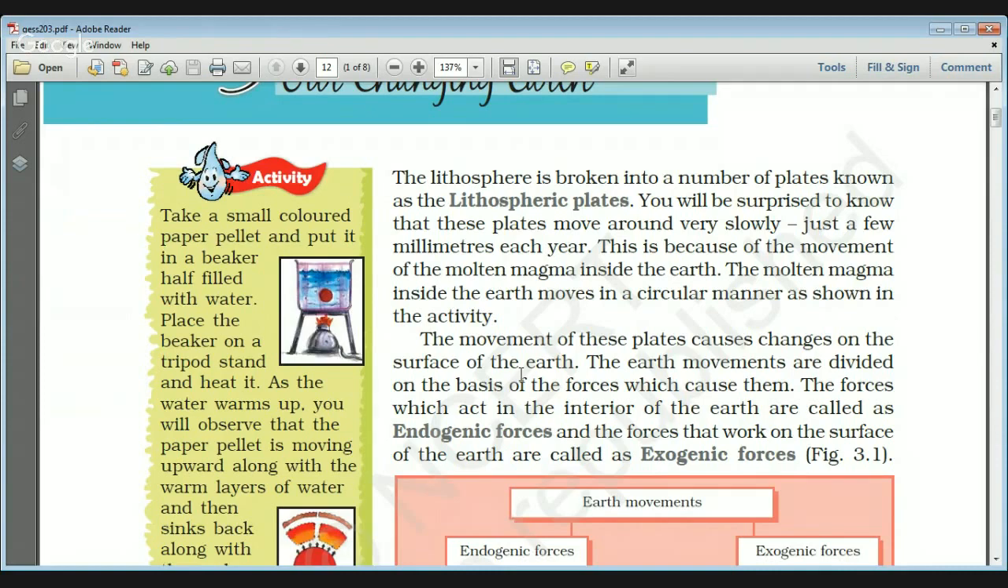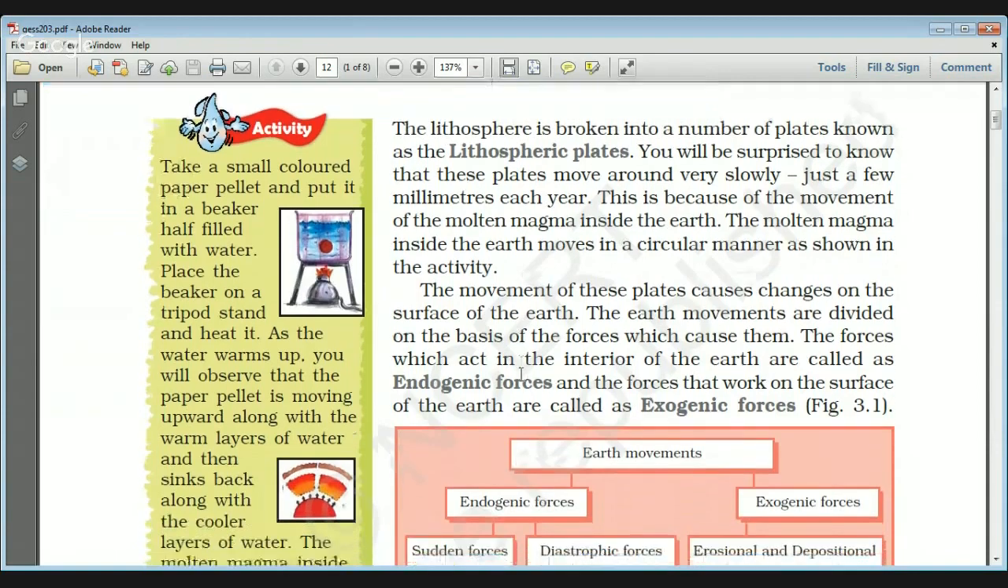And why do these lithospheric plates move? Actually, these plates move because of the molten magma inside the Earth. You can understand this by a simple example, like it is given in the activity. You can take a pot and put some paper pellets into it, and then start warming the water. As soon as the water is warmed, the paper pellets will try to come up. In the same way, because the magma is very hot, it tries to come out of the earth's surface.